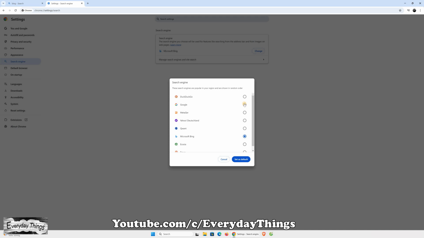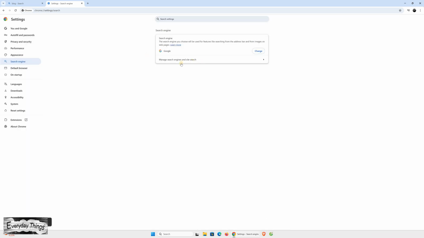A drop-down list will appear with all available search engines. Just select the one you want to use, and tap on Set as Default.